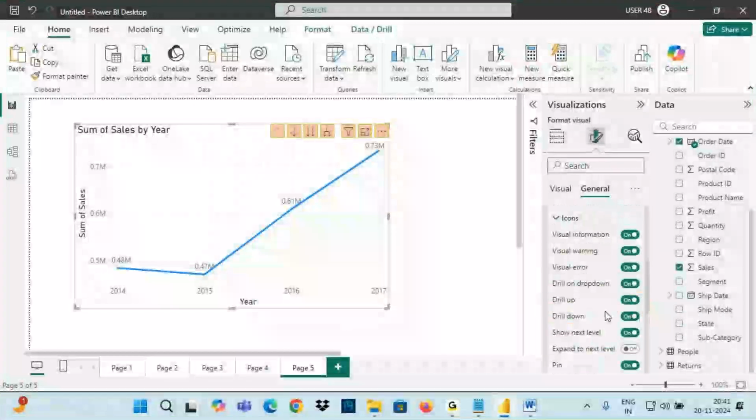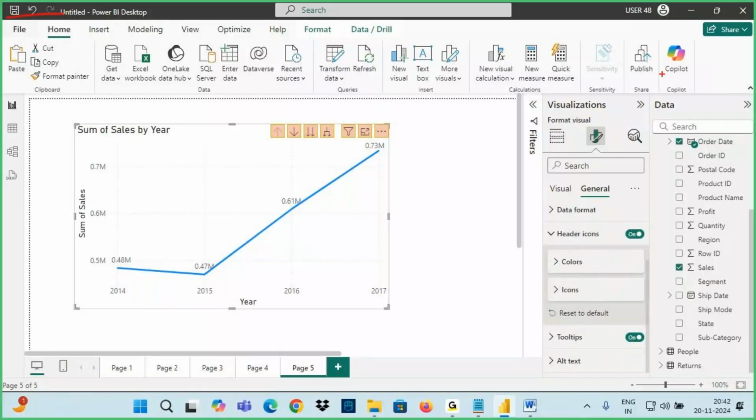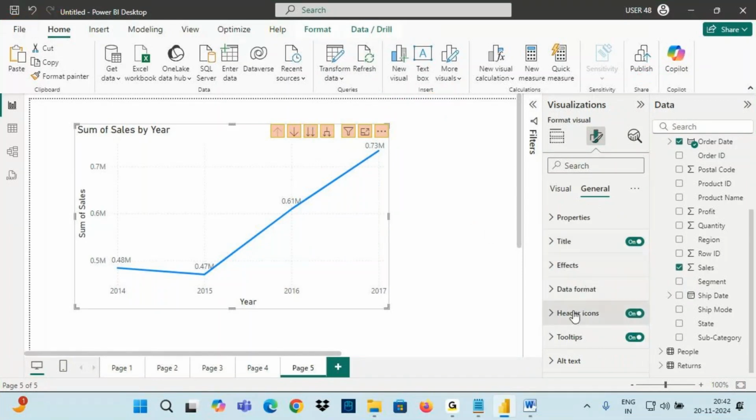When I stop this, generally we don't stop it, guys. For some reason, if your client is asking to stop any of these icons, you can stop it, from icons. Now when I save the report and publish the report, will they see this button? No, the client will not see that, right? So that is about the header icon.